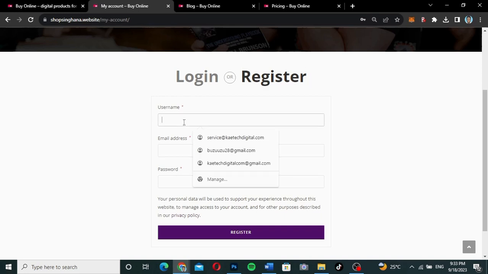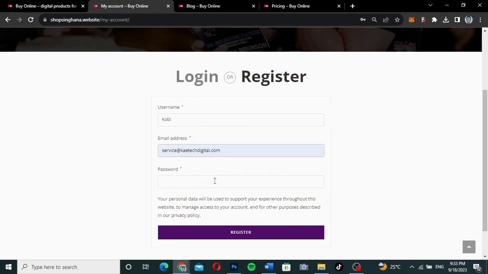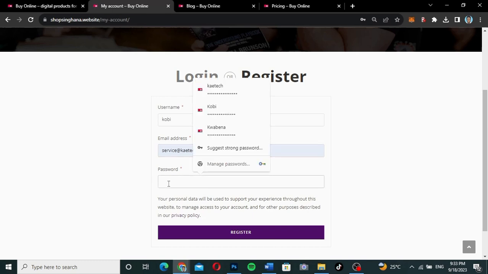So let's say I want to register on this particular shop. Okay, so my username, I'm going to say maybe Kobe. Okay, and then the email address, I'm going to use this particular email address, and then the password over here also I'll choose a password that I am comfortable with.